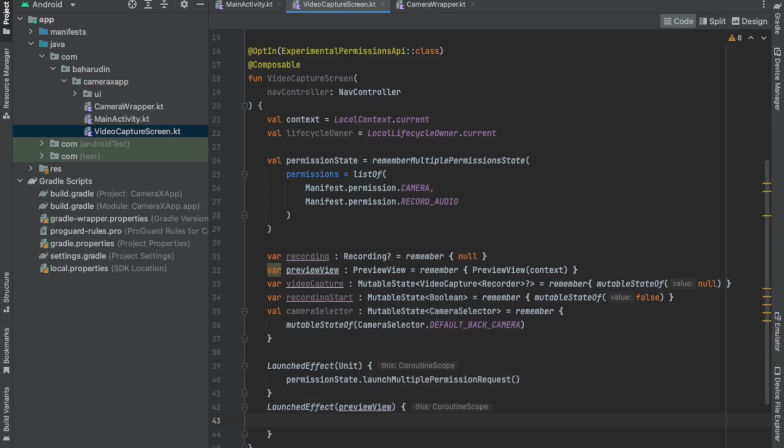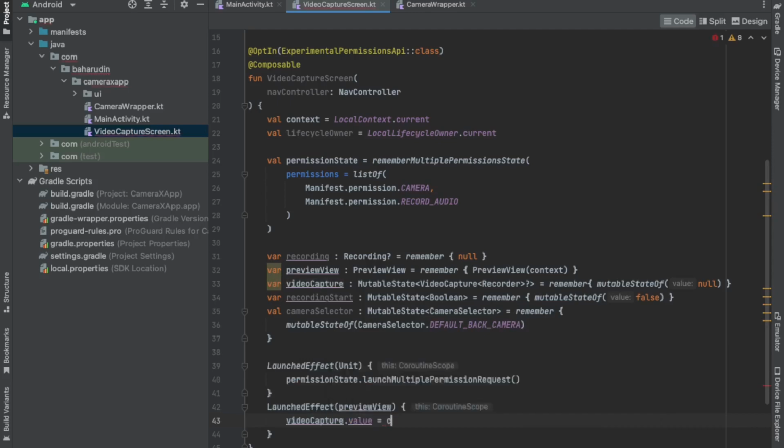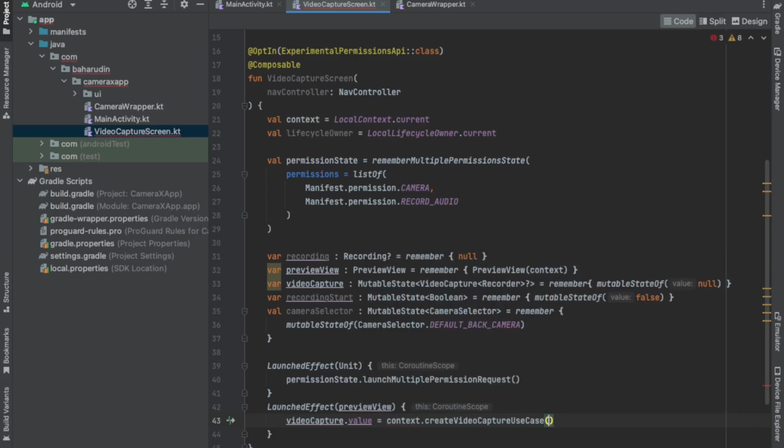will call the video capture value is equal context dot create video capture use case.